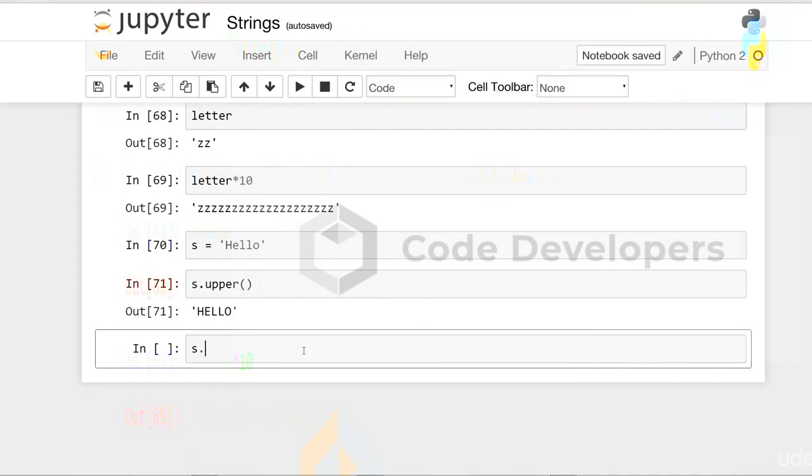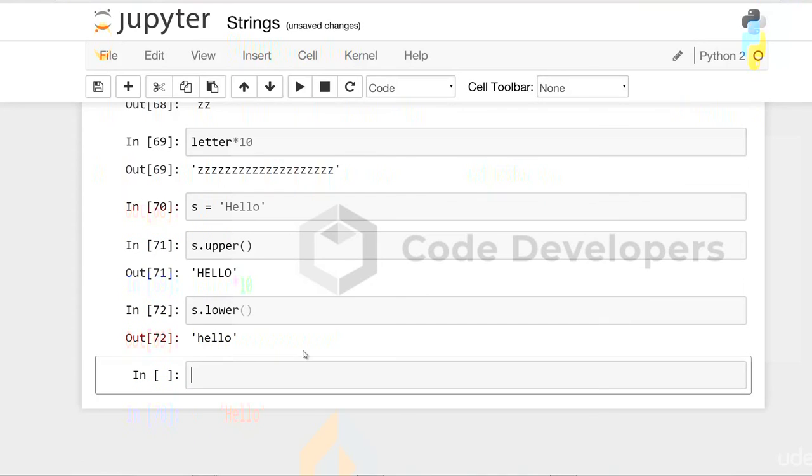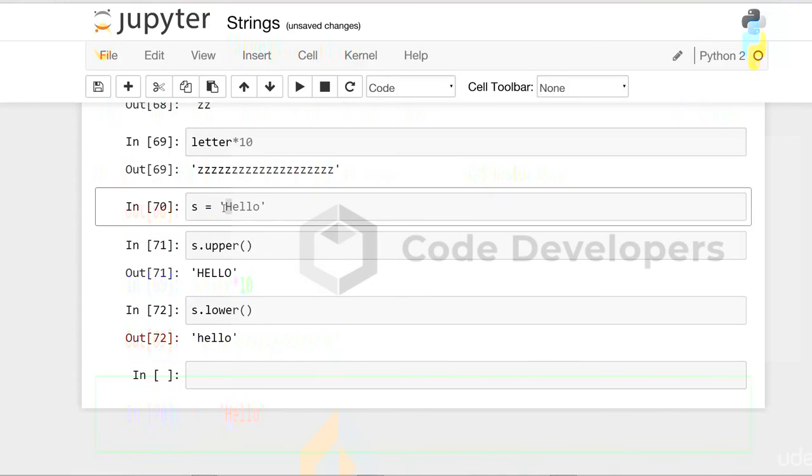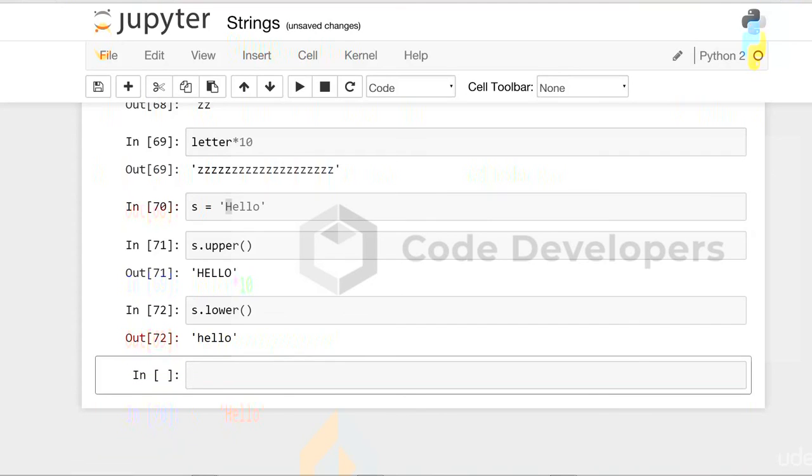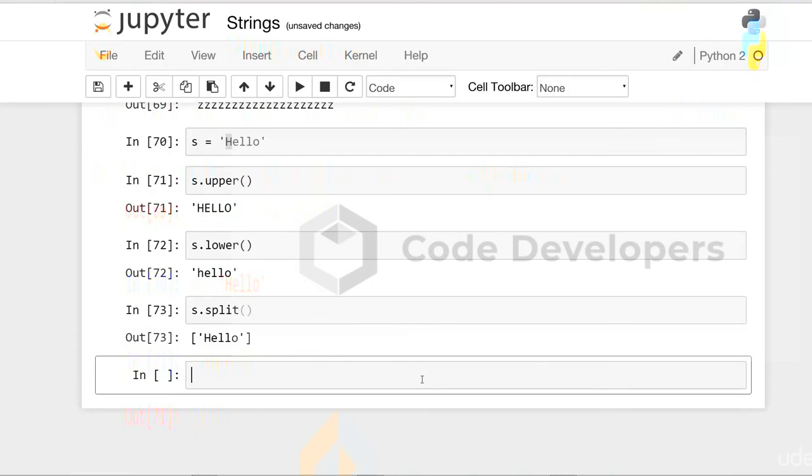Okay, so a couple more methods I want to show you is lower, and I can close parentheses there, and that will lower that string again. So you'll notice here that capital H is now lowercase h. Another thing is I can split a string. So I can say s dot the split method, close parentheses, and if you notice here, nothing happened.